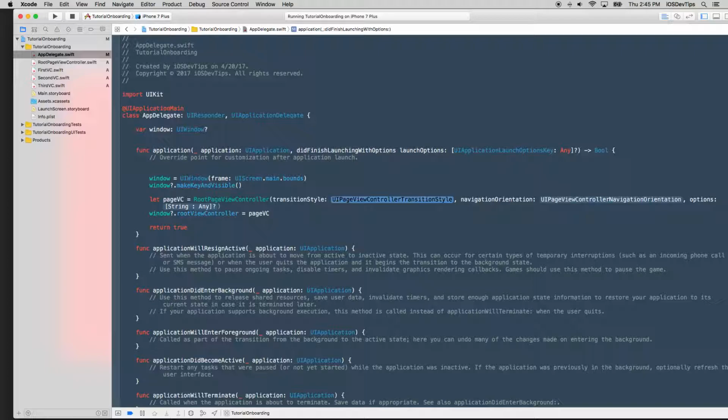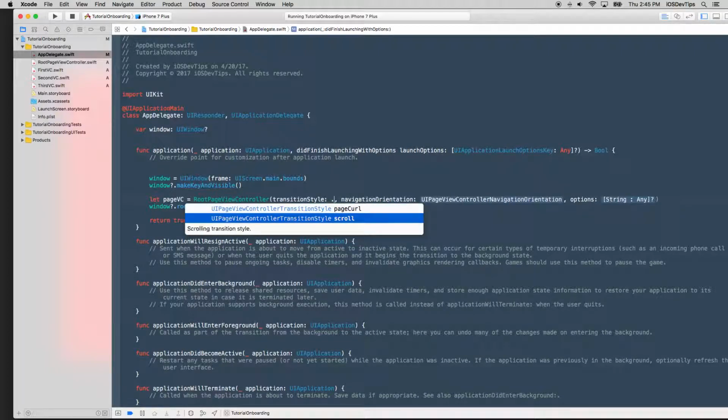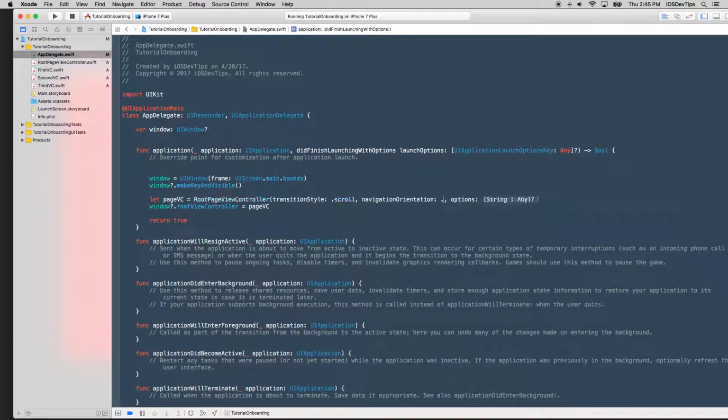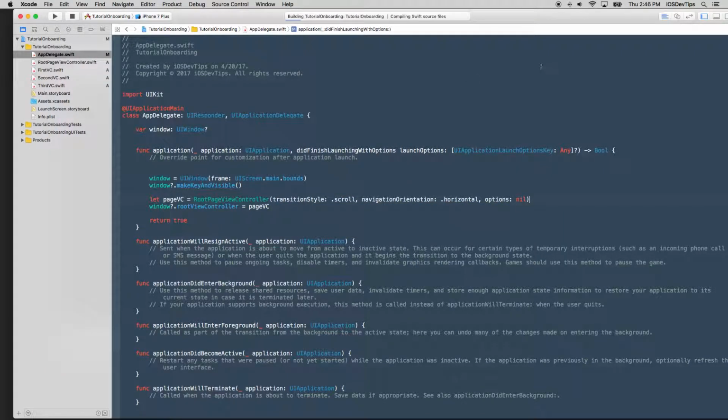Let's just do that. So we'll say transition style of scroll, navigation orientation, I think that will be horizontal, and we'll just pass nil here. Let's actually see what that does. This is actually nice.